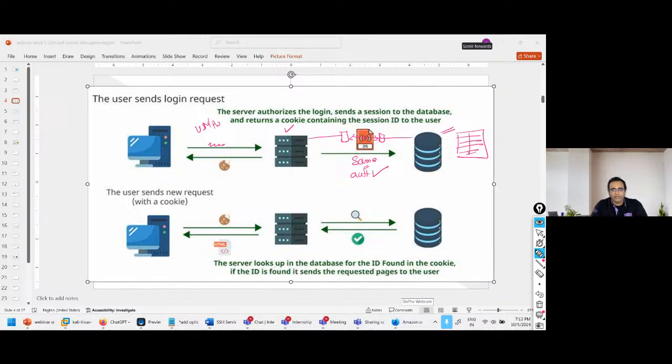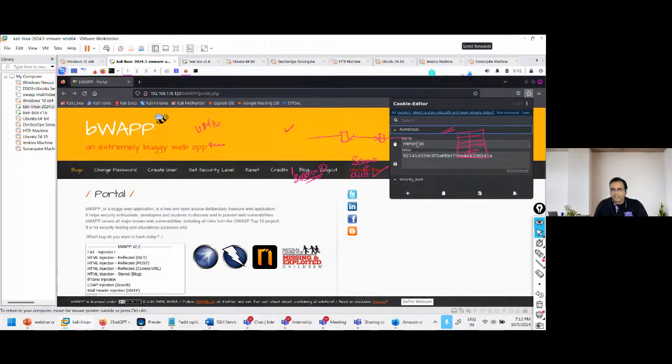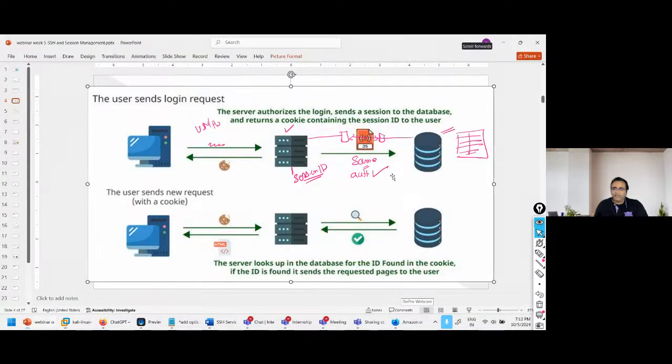So now what it is going to do is that the server is going to generate a session ID. Session ID is nothing but what we saw in my Kali Linux, right? When we see here in the cookie editor, this is our session ID. This is a random long string that is going to be generated by the server and sent to the client, telling that this is the session ID you're supposed to be using for any subsequent request, right?